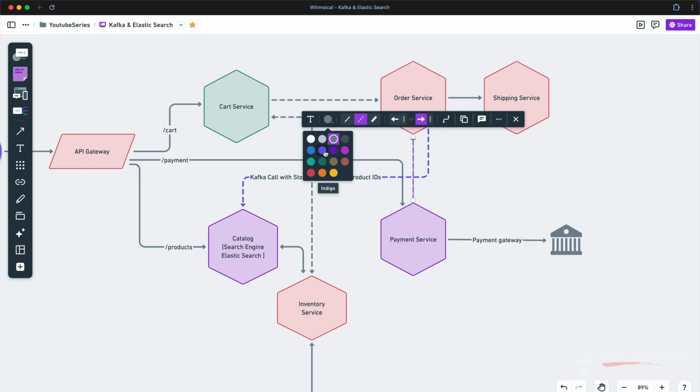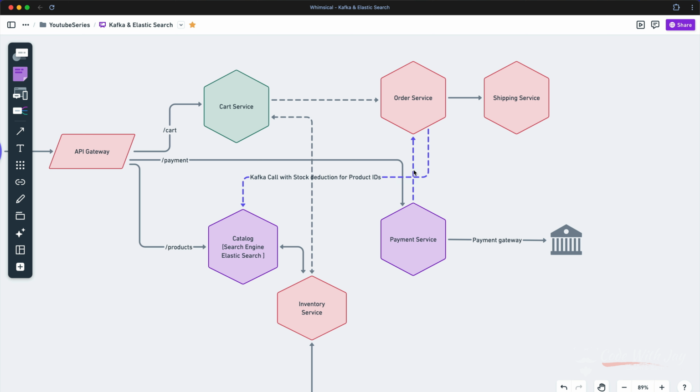So let's try to make it again the same, because those are a kind of purple color maybe, or maybe dark blue, whatever. So you can assume those types of colors are Kafka calls, all right? And right now payment service is publishing this call. Let's say cancel order.